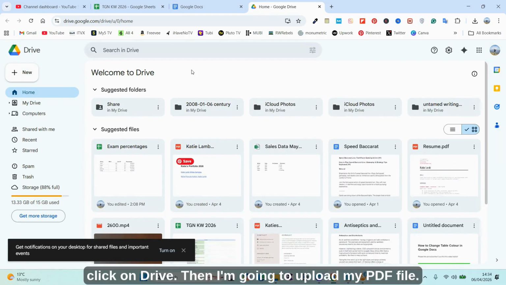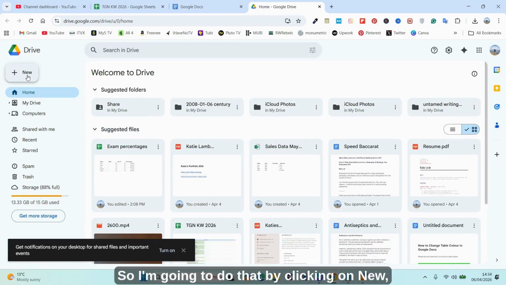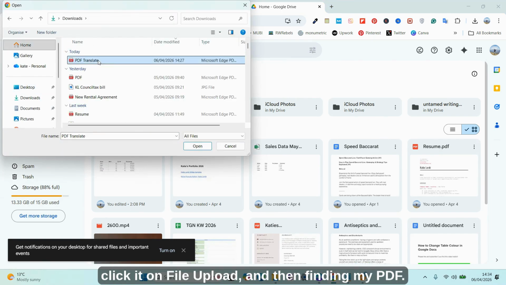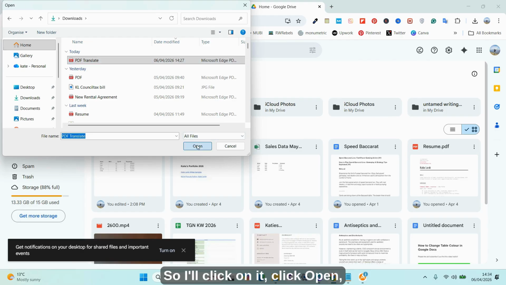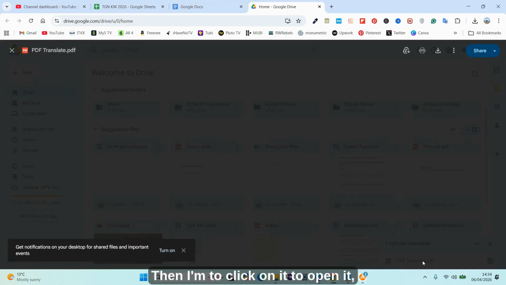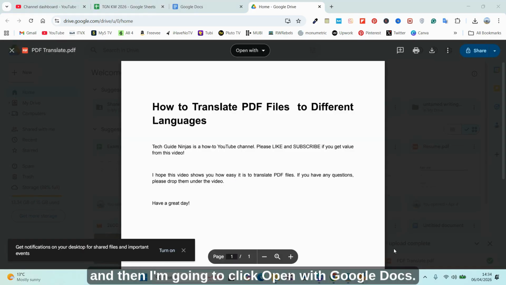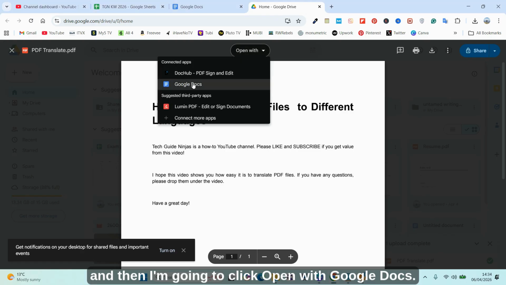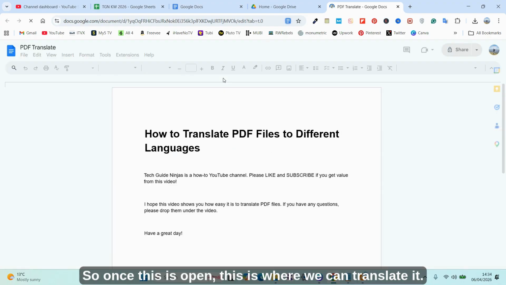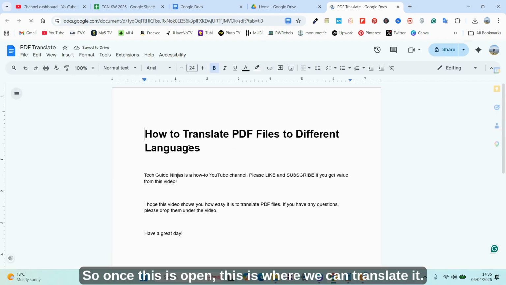Then I'm going to upload my PDF file. I'll do that by clicking on New, clicking on File Upload, and then finding my PDF. I'll click on it, click Open, and then it will be uploaded to Google Drive. Then I'm going to click on it to open it, and then click Open with Google Docs. Once this is open, this is where we can translate it.